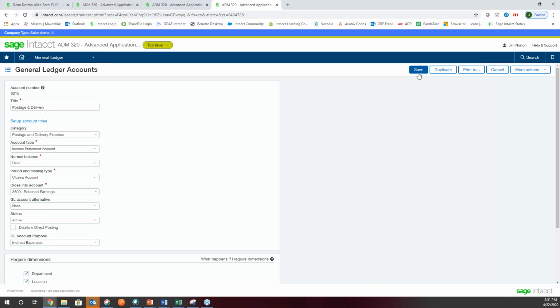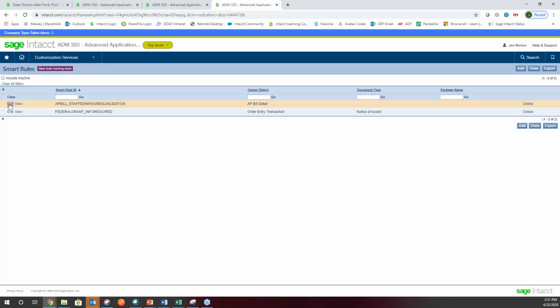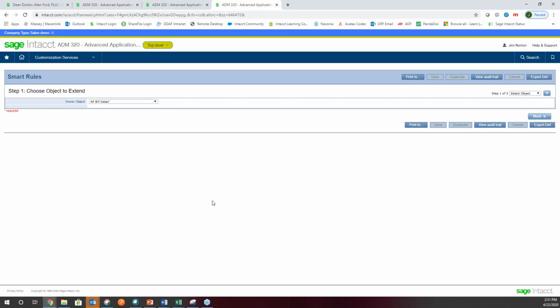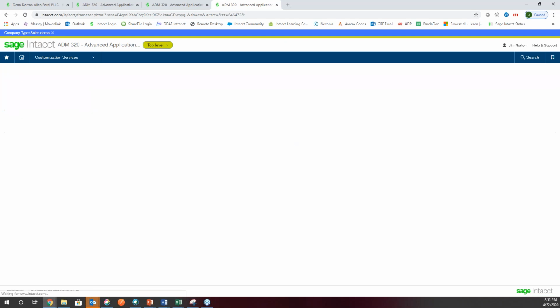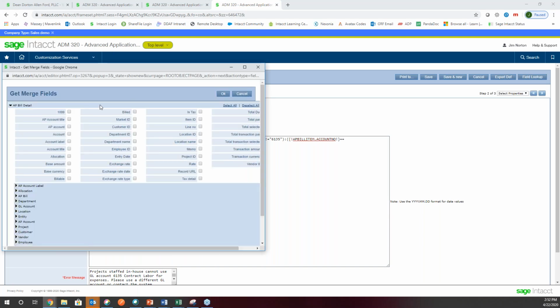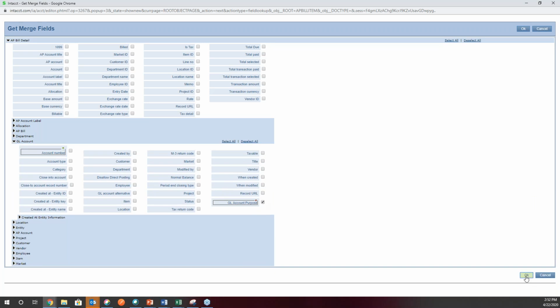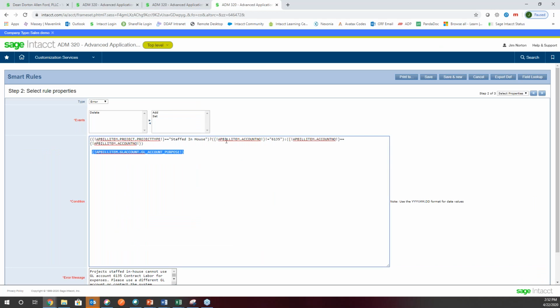And then inside your smart rule, if I go back to customization services, I'm in my smart rule. Let me take this staffed in-house example that I started with and duplicate it. Now maybe what I say instead is, if my project type is staffed in-house, then I'm going to pull the field that I just created. So for my field lookup, I'm going to look at my related GL account, and I'm going to say that my GL account purpose is not equal to indirect.